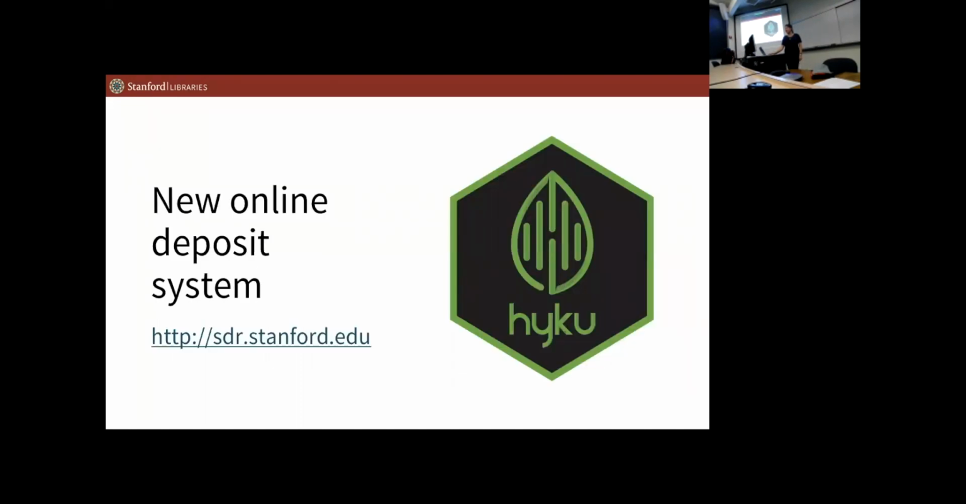And then I'm going to give a plug for the new online deposit system that we're going to be rolling out at sdr.stanford.edu. So for those of you who have been around for a while, and I see some of you here, you'll know that we've had an online deposit system at this URL for about 4 years, and a lot of the work that Amy has done and that students have done, and that I've worked with others in the libraries to accomplish, has been using this online deposit application. But it is at this point long in the tooth in terms of technology and features, and we've learned a lot, but we're ready to do the next thing.